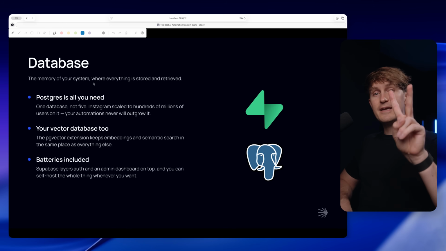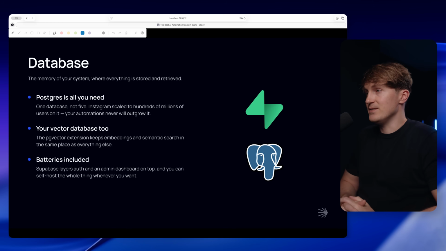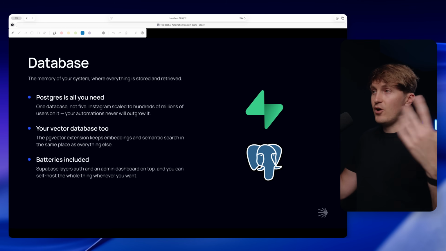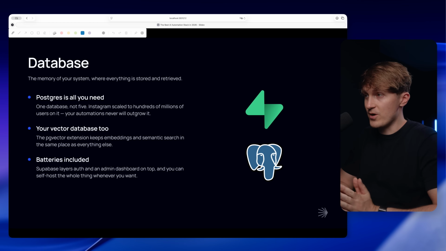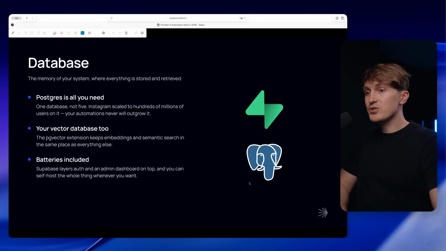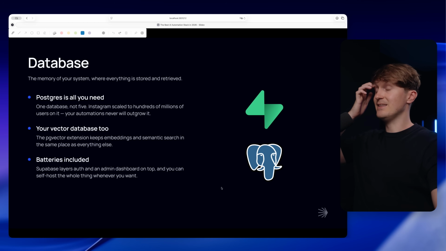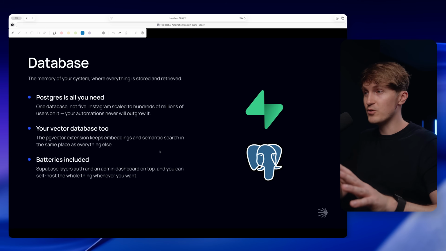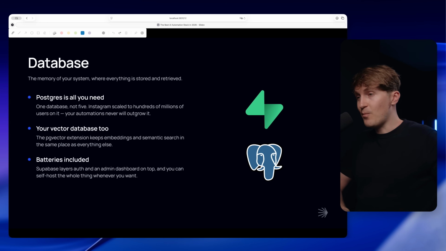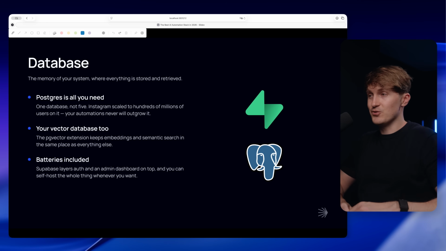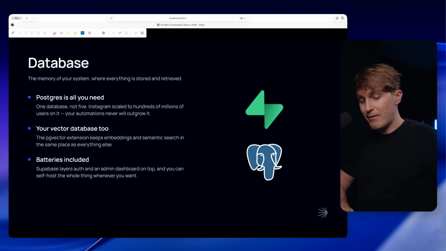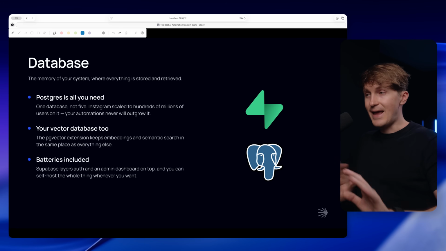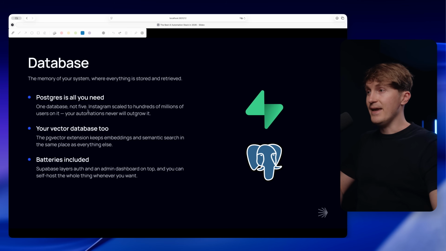Then we get to layer number 2, that is the database. So storage, right? Every system, every automation needs some type of storage layer. And with this, Postgres is really all you need. Literally, you don't have to worry about other databases, even if you're scaling. And probably for most of you watching, you won't get past a couple million records. That's already quite a substantial application, but most of you will never go past that. Postgres can handle it just fine. Instagram also scaled to hundreds of millions of users on just using Postgres.